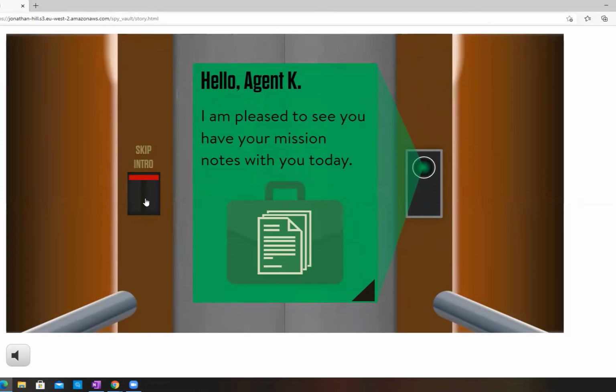So this is something I'd like to explore in a bit more detail in further courses, and attempt to refine. But this course here is essentially a very big course that's attached to a workbook, and the character here now is a computer. This computer character speaks to you and addresses you by your agent's identity. So this is Agent K. I'm pleased to meet you. I see you've got your mission notes with you today.